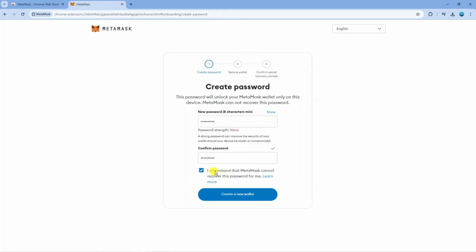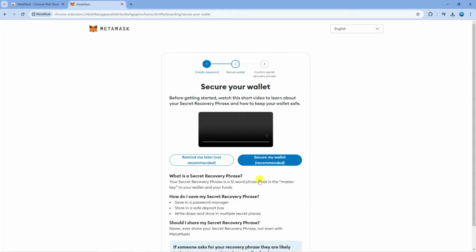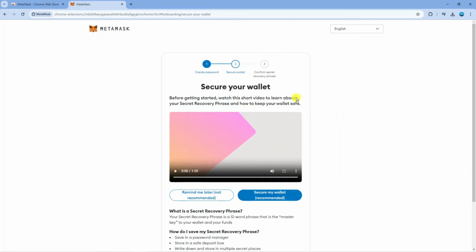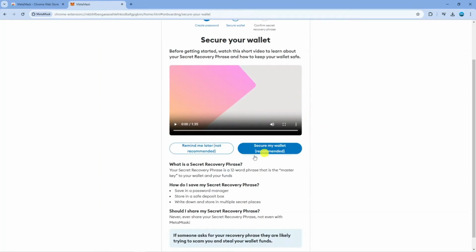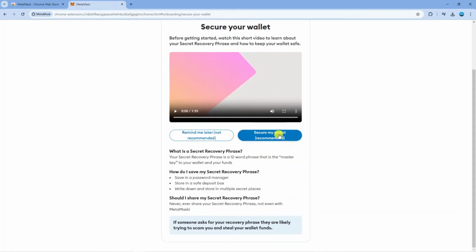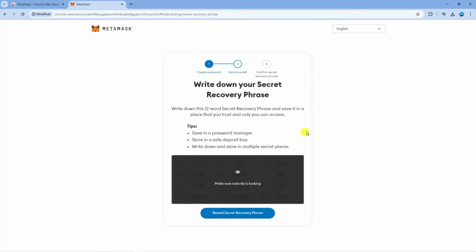Then you can continue to set up your account by creating a password. Make sure to tick the box underneath and then come down and click onto the create a new wallet button. Now it's going to ask if you want to secure your wallet. You can do this if you want to, or you can remind me later. If you do want to secure your wallet, just click the blue button here. I would recommend doing this.